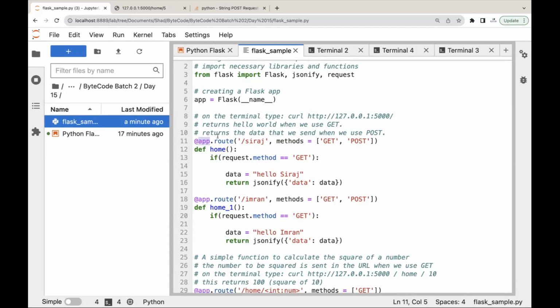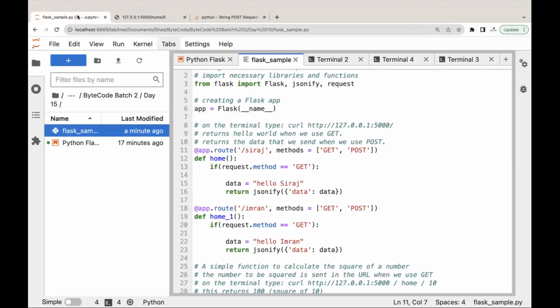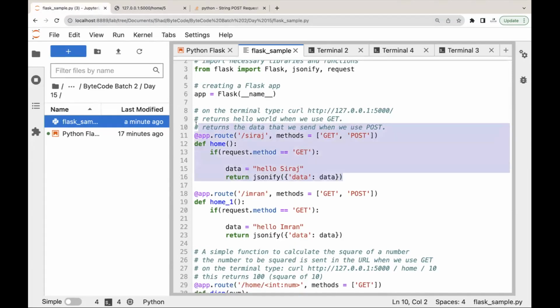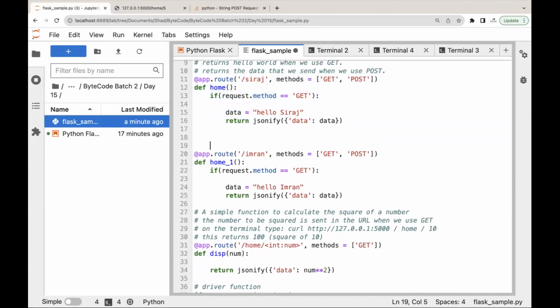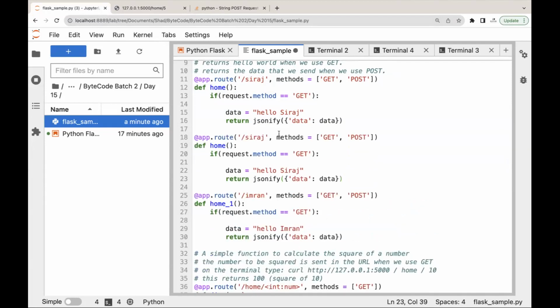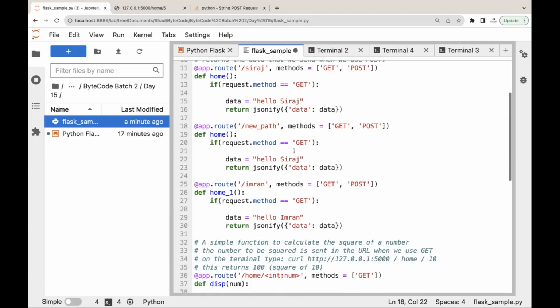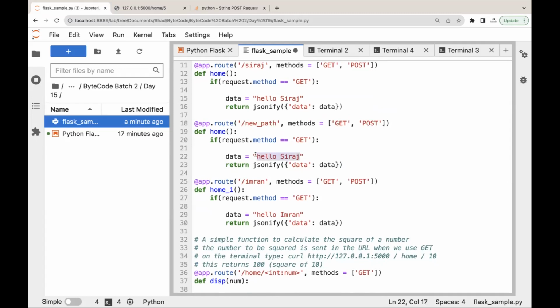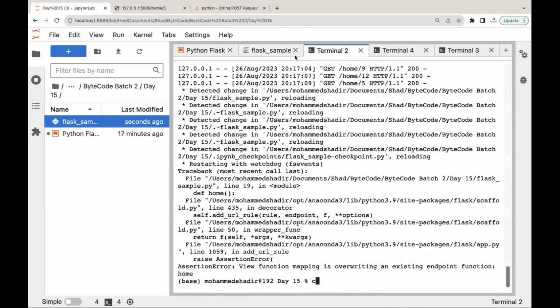This app.route, as I said, you can create different routes here. If I add one more route, for example, it is basically nothing but having functions. Suppose I say new path, data coming from new path. This is nothing but a path.